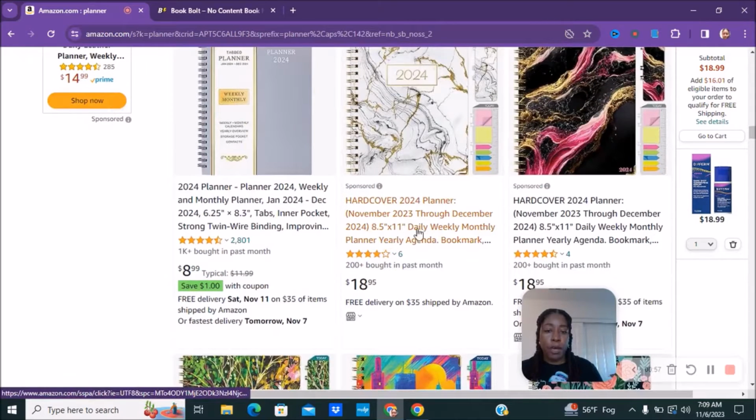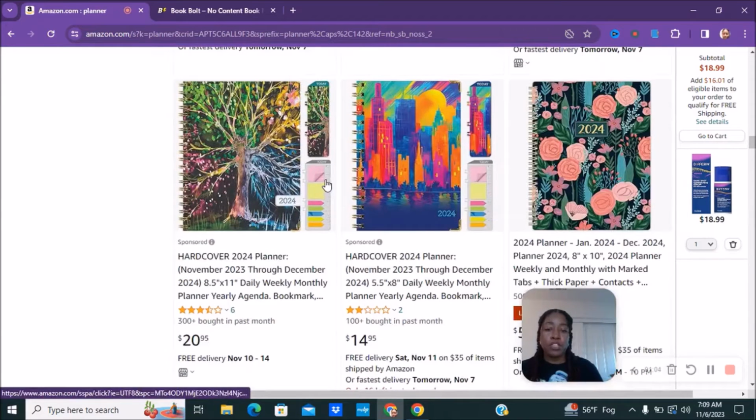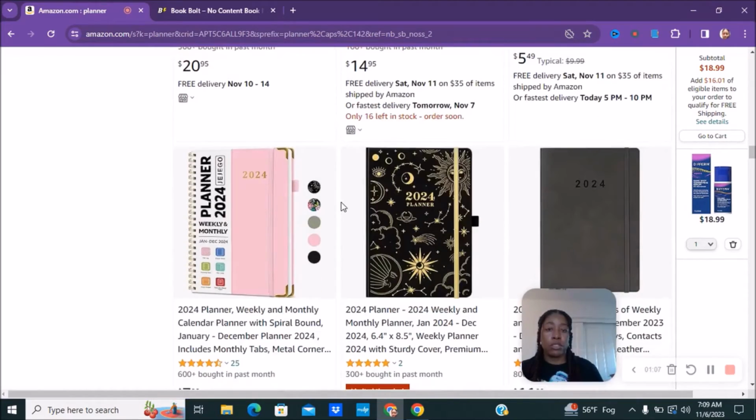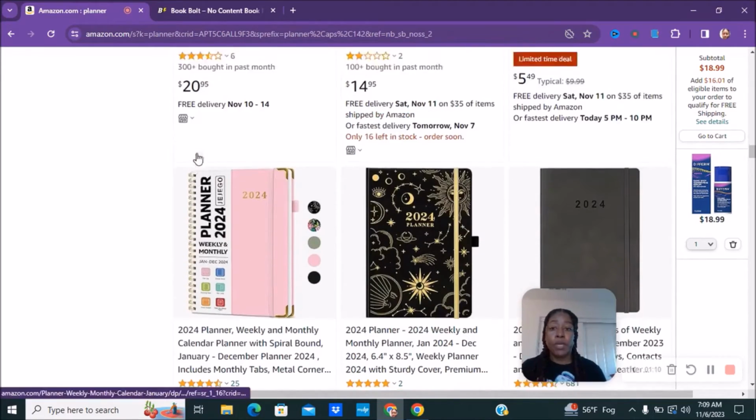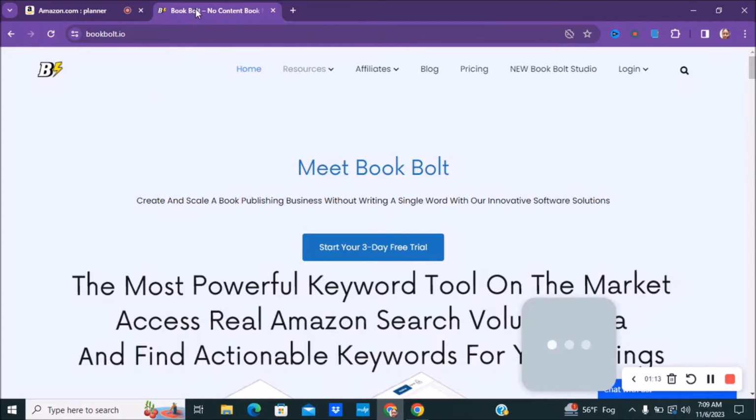Do you want an 8.5 by 11? Do you want an 8 by 10? Do you want a 6 by 9 or 6.25 by 8.3? Just find the type of planner that you're looking for, and that is the size that you want to create. Now, the program that I'm going to be using to create my planner is bookbolt.io.